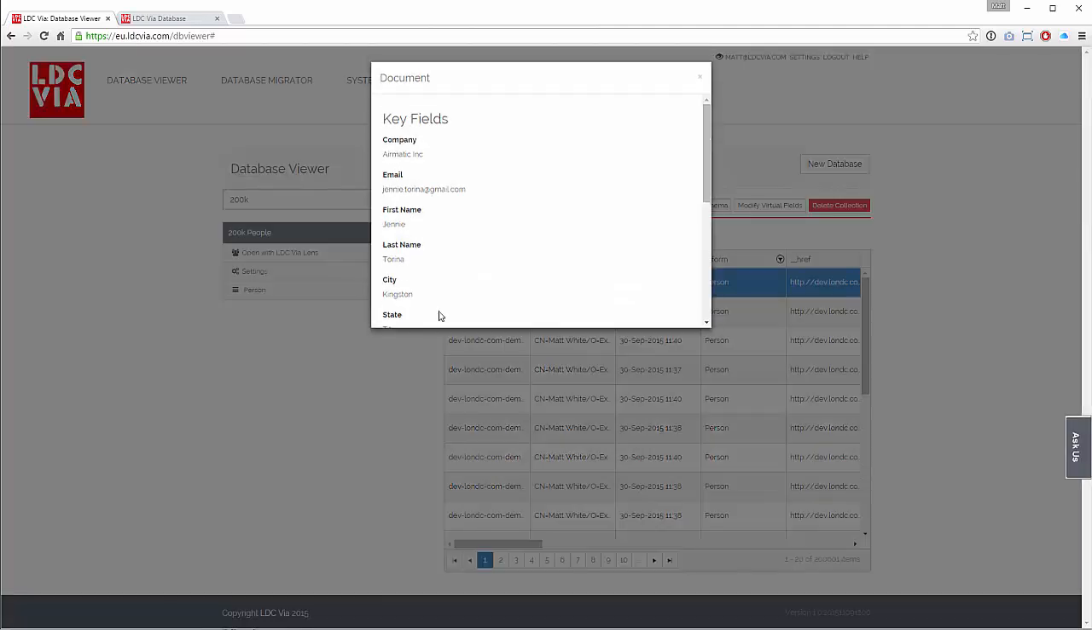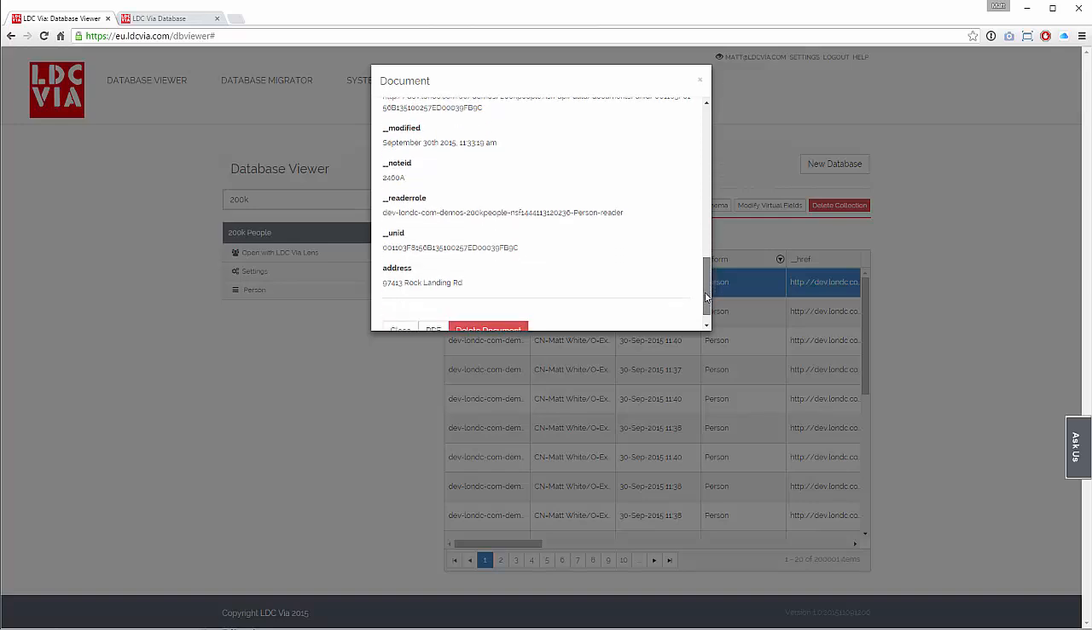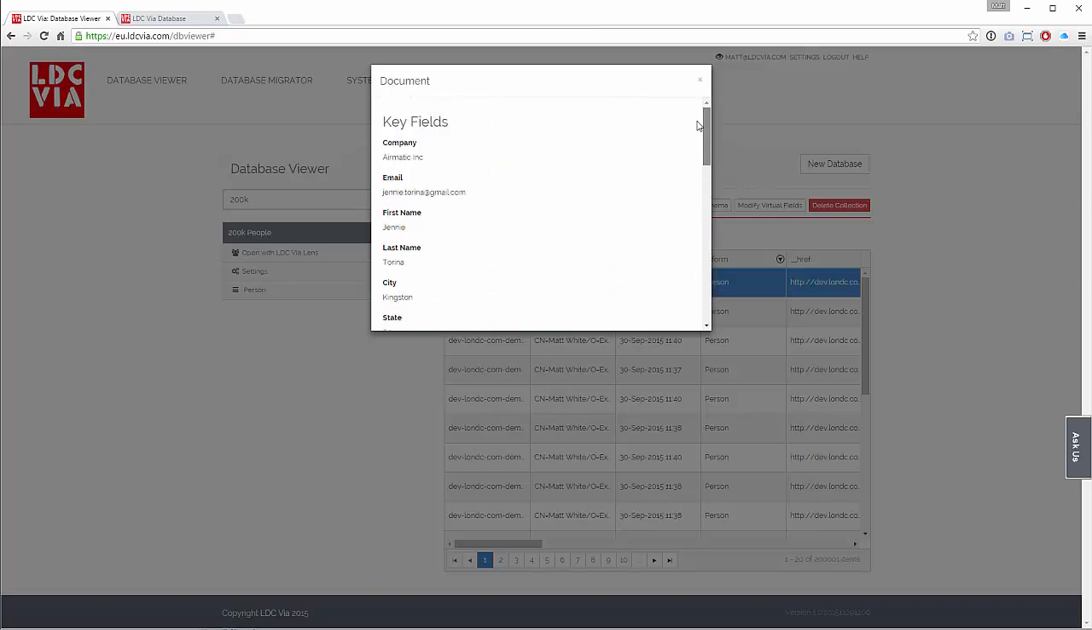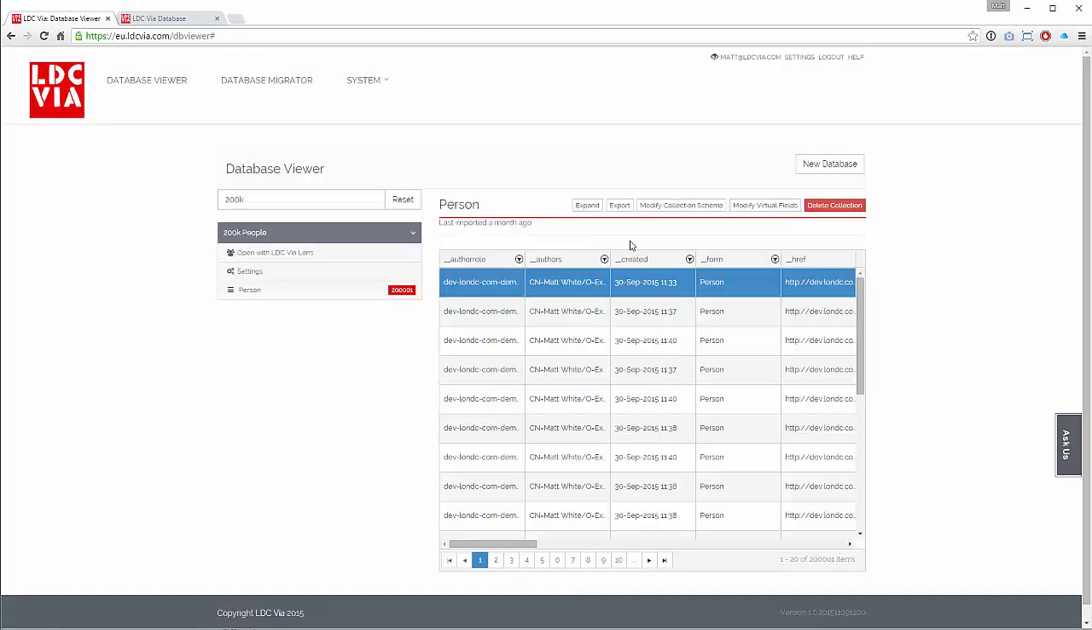So if we have a quick look at some of the fields on these documents, we've got company, email, first name, last name, city, state, postcode, so sort of standard user profile style fields. We've also got all of the usual supporting fields that are populated onto the documents. We're going to look at a few things in this video. First is that we've got first name and last name fields, but actually what would be really useful in this case is to have a full name field.